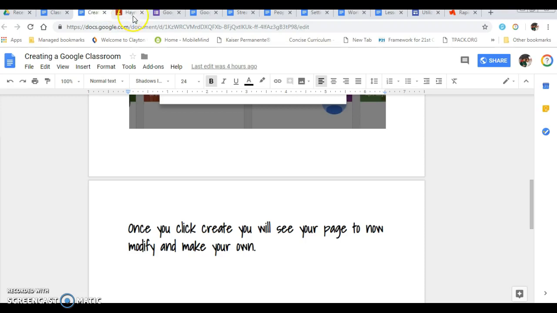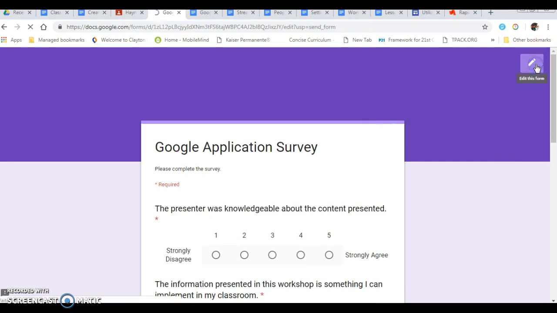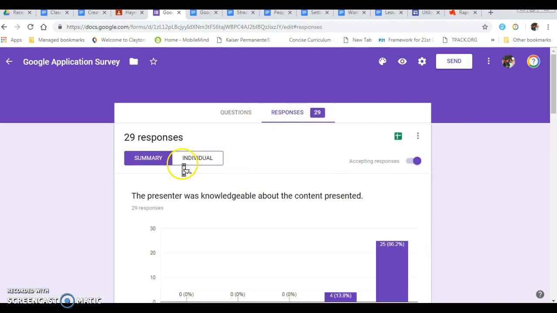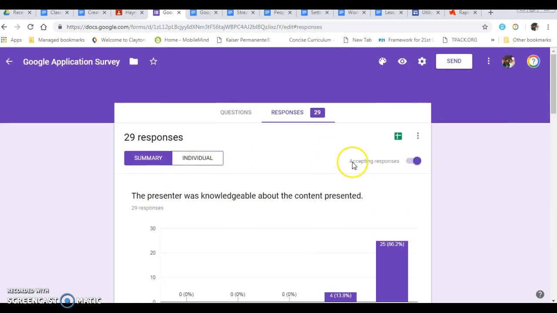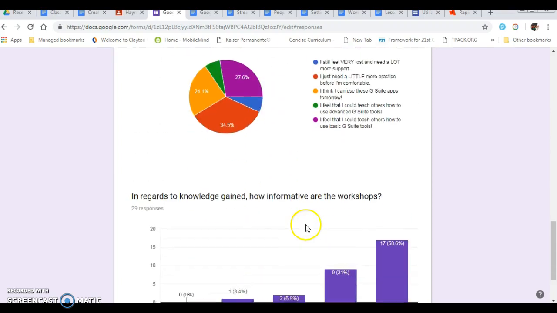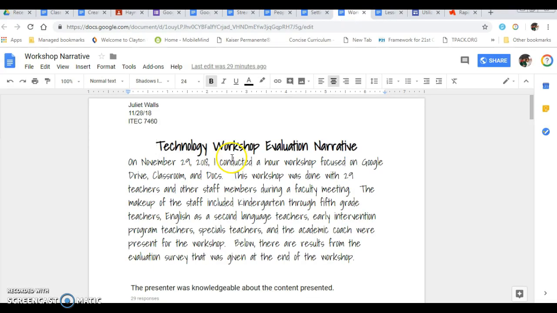What I did was I went through our Google application. Let me go ahead and edit, and you can kind of see the responses. So you can see that there were 29 responses, and here are the results. As you can see, I could easily export it through an Excel sheet, but I prefer bar graphs here. And then let me pull up the narrative so that you are aware of this. It's up here. Here we go.